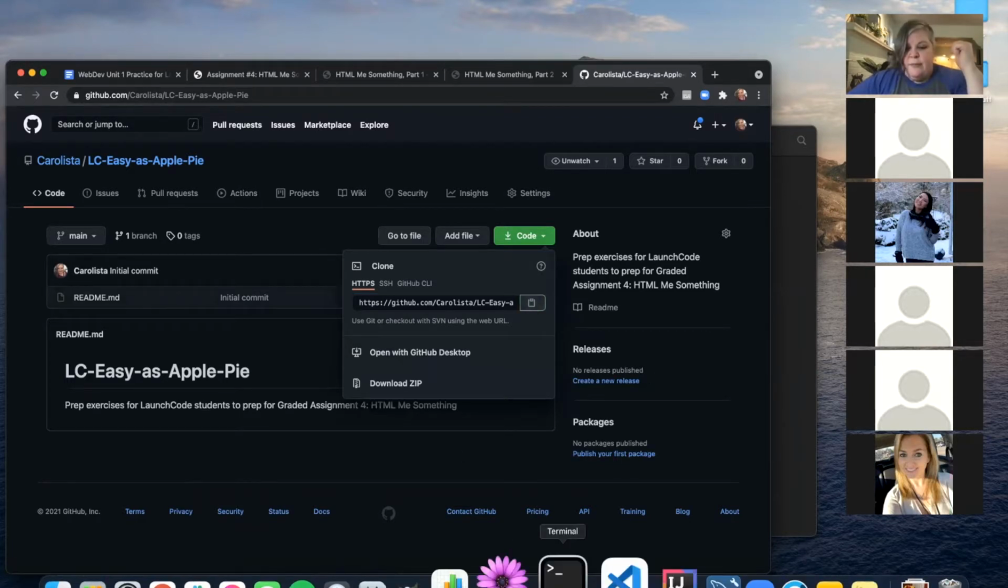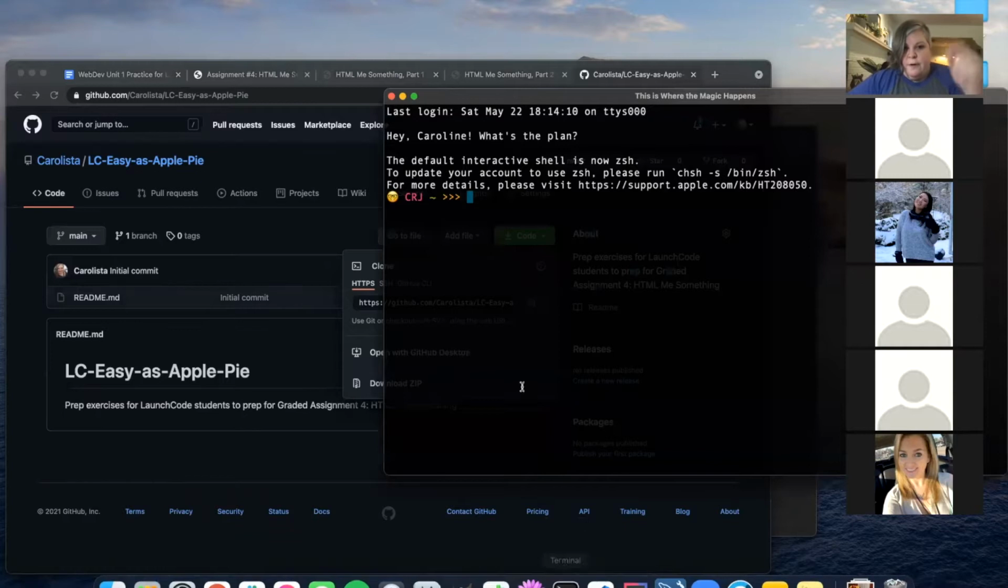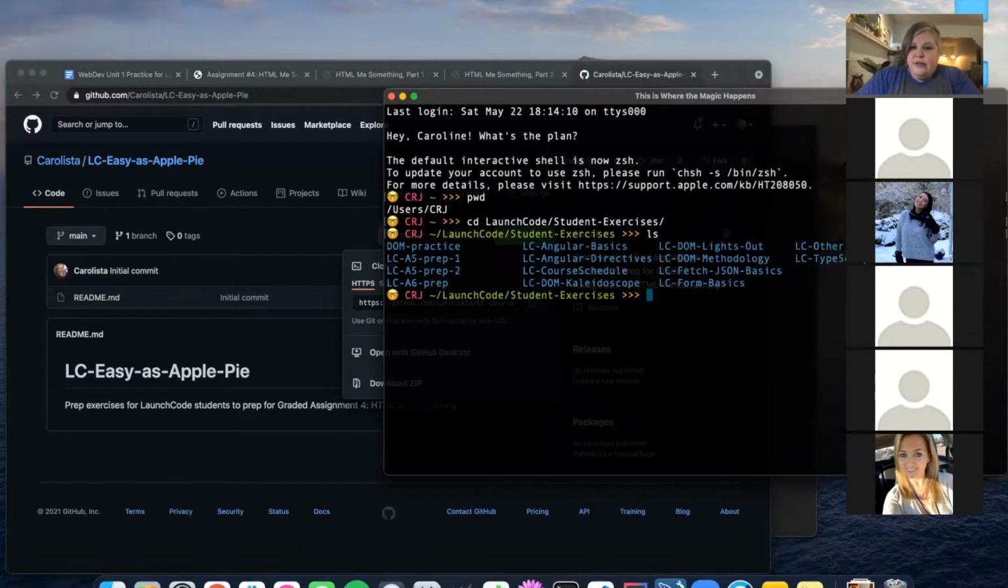And then I'm going to head to my terminal on my computer, and I'm going to clone it down, but I want to make sure I'm in the right folder first. Right now I'm in my home directory. I am going to go over to this location, which is where I have all of my repositories for student practice exercises. And I can list that directory, and you can see a bunch of those.